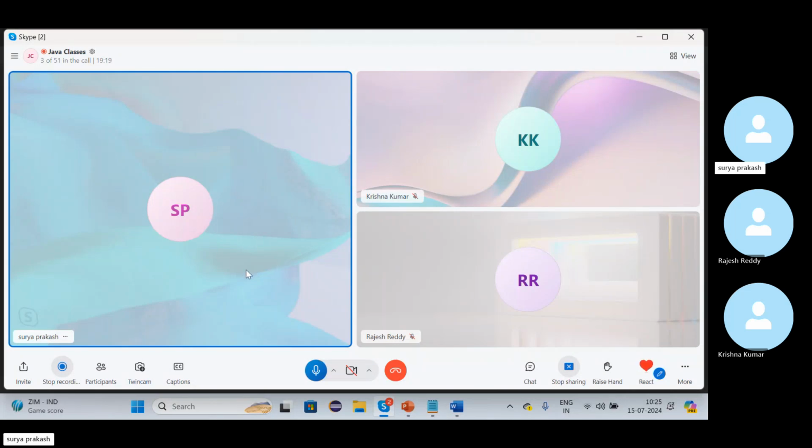Okay, now I will give an example. A Spring Boot REST API that handles an HTTP POST request. Okay, what is @PostMapping?